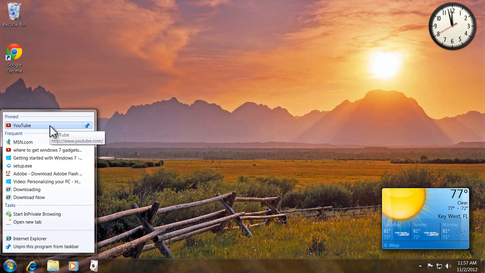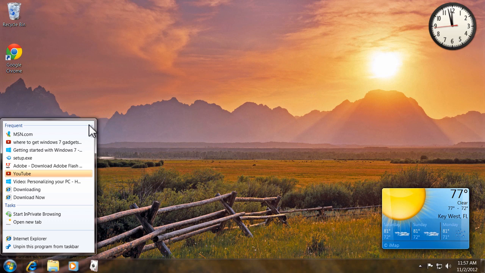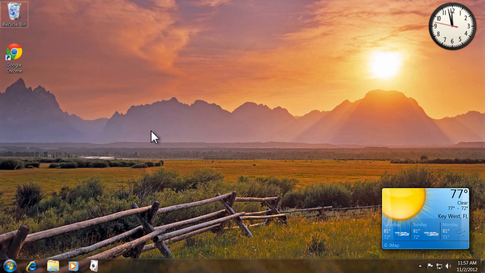And to unpin it, you guessed it, all you have to do is click the pin icon again, and it goes back into the regular list. So those are called jump lists. And they work with different things too. For example, this icon right here you're going to be using a lot.